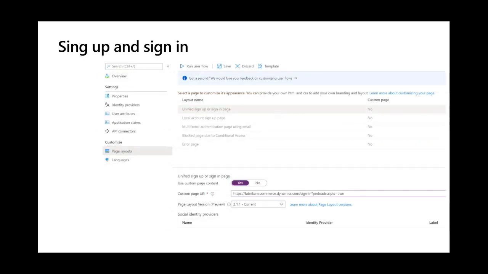Now, page layouts is where you can control how the pages interact, the custom page that's referenced for the user policy page layout. And we're going to start with the unified sign up or sign in page selected. So with that selected, you'll see the additional information below to configure that specific page layout. And this is really the sign in layout. So below, I'll select Use Custom Page Content to Yes. And then I'll add my endpoint URL.